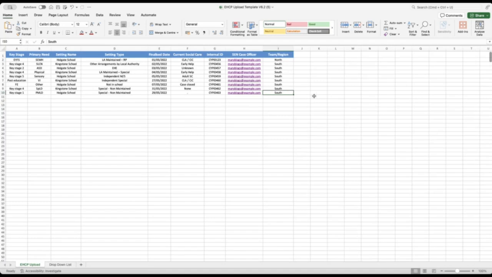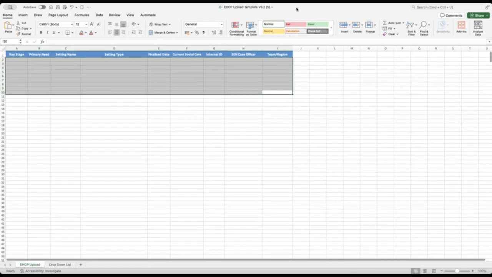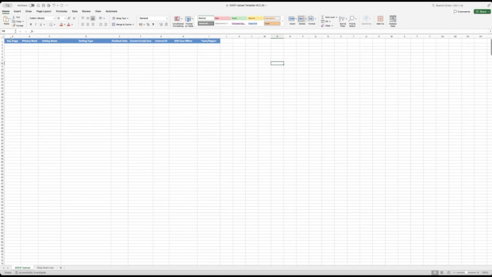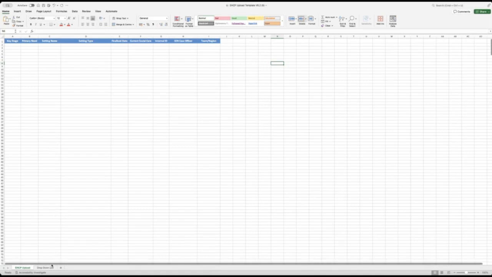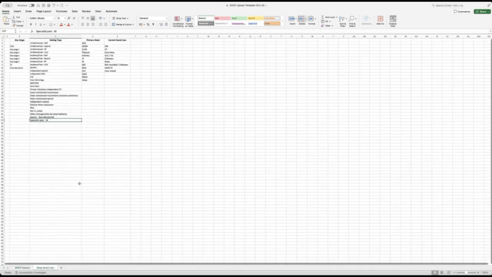So I always start with a blank sheet. I want to go ahead and remove the dummy data that's in here so that I've got a completely blank EHCP upload template. It's important to note here that I cannot change the headings or it will stop the upload from working. Each of our fields has a drop down associated with it that we can see on the second page here. If I look at the bottom tabs, I can see my drop down list, which is how the tool validates the data that I'm putting in.